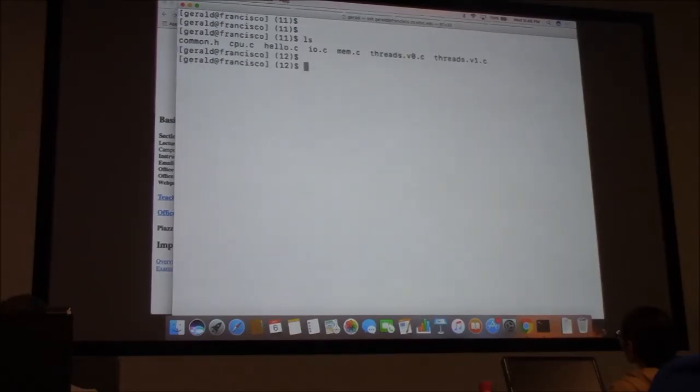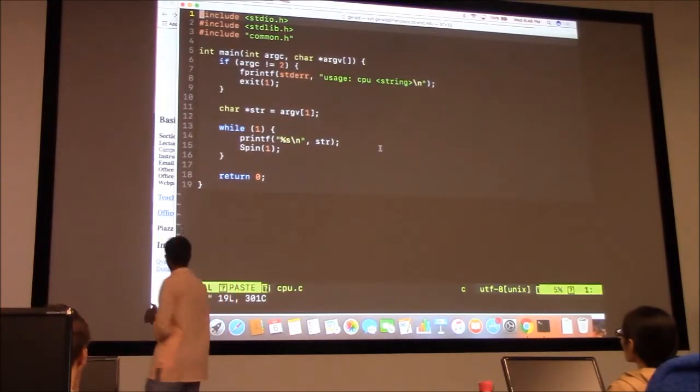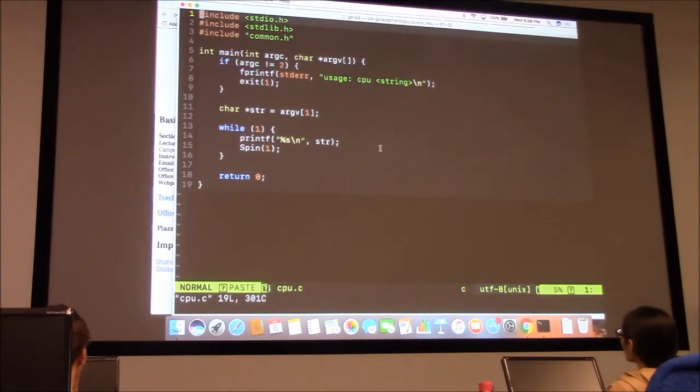Okay, we have some files that we're going to look at in this class. The first thing is just cpu.c. This is the first thing that we're going to discuss. Let's take some time to go through these lines of code. Try to understand what this code snippet is doing.